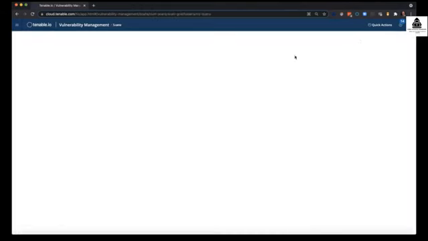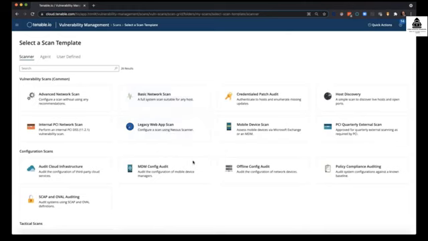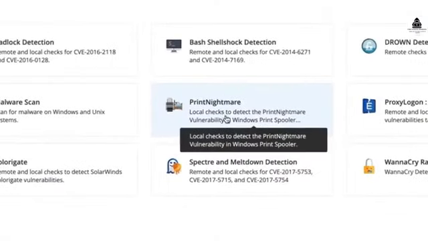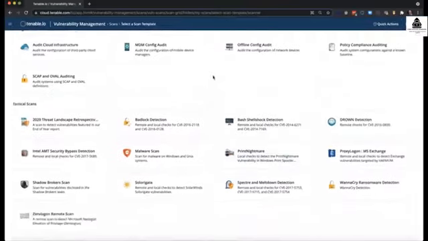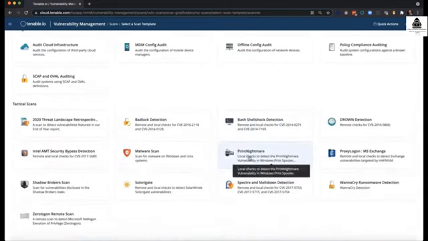So if we go into the scans configuration, click on Create Scan, and go over and down to the tactical scan section. First thing we want to notice is that we did create a tactical scan called Print Nightmare that would directly go after this particular vulnerability. Of course, at any point in time, you could use the basic network scan, which will also have those plugins enabled. Or if you're using your advanced network scan policy, you can utilize that as well. You just want to make sure that the Microsoft families are, of course, enumerated and enabled in that.